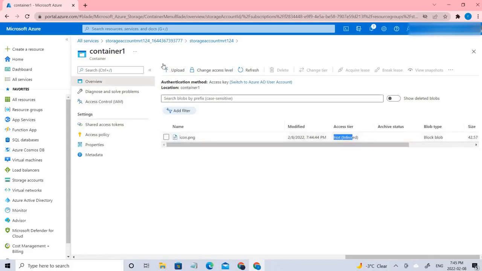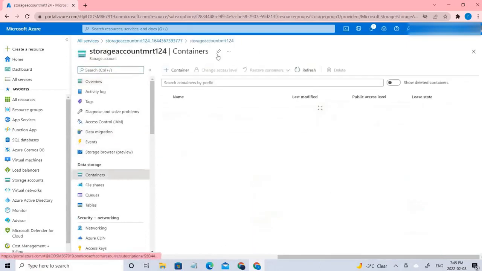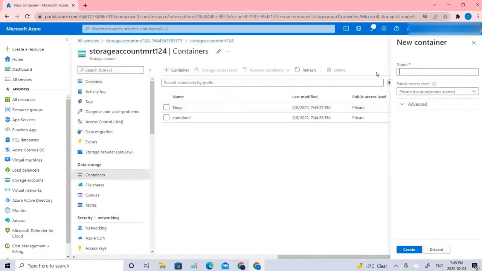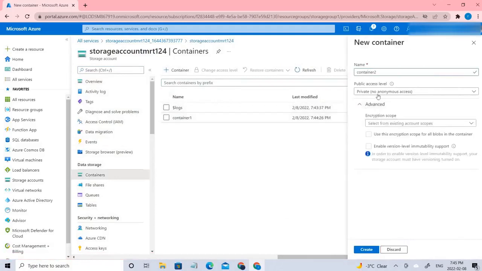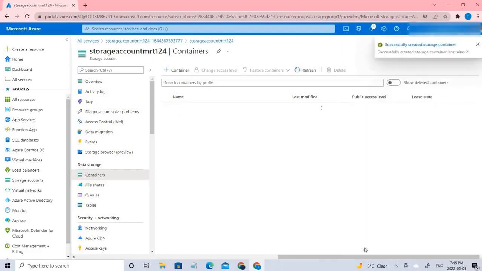So let's try to create another container. I think it's the private one. Let's go ahead and create one other container. So this is container one, and let's say it's container two. The previous one was a private. In this case, let us make it public. And let's go ahead and create.